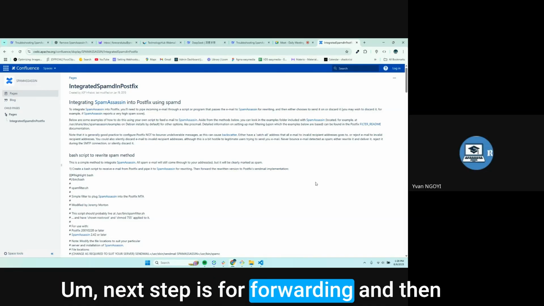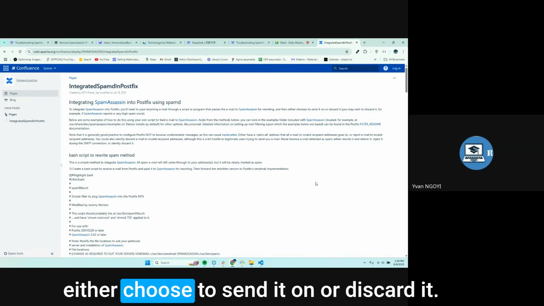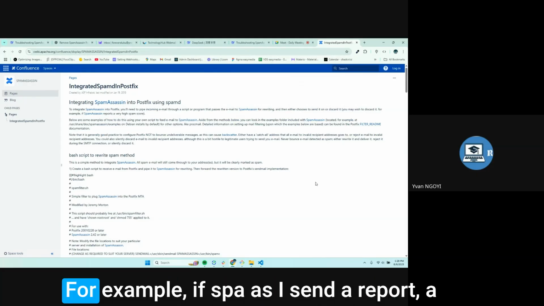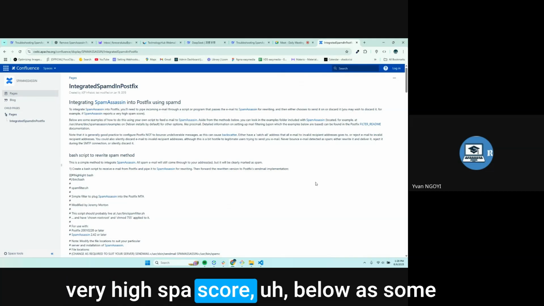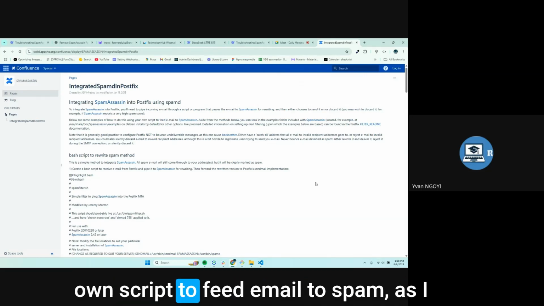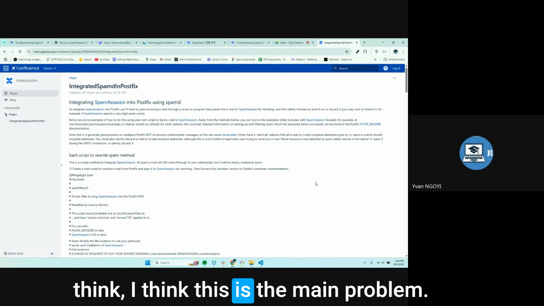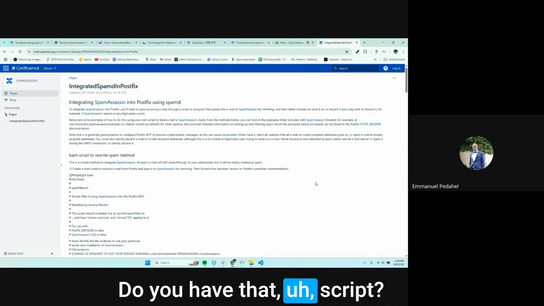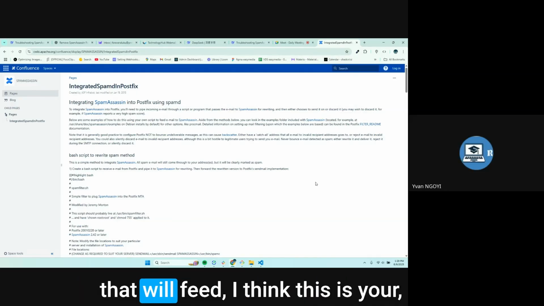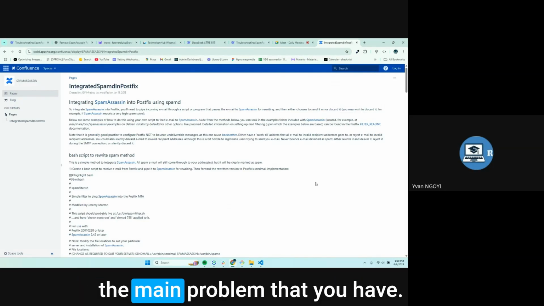Next step is forwarding, and then either choose to send it or discard it. You may wish to discard it, for example, if SpamAssassin reports a very high spam score. Below are some examples of how to do this using your own script to feed email to SpamAssassin. I think this is the main problem. Do you have that script? No. Because you need to have a script that will fit. I think this is the main problem that you have.